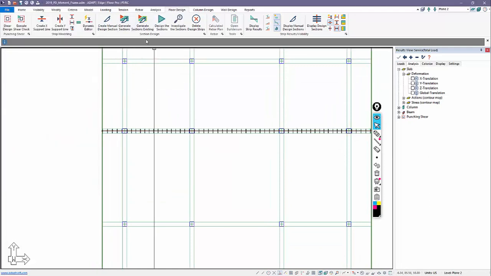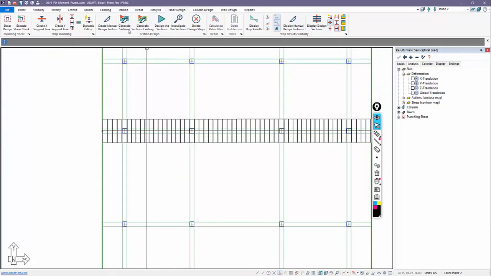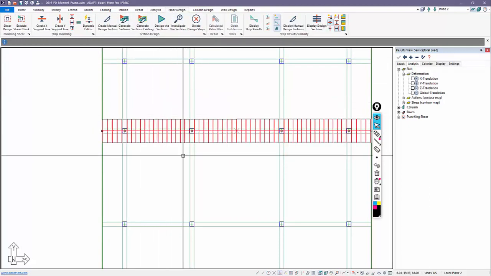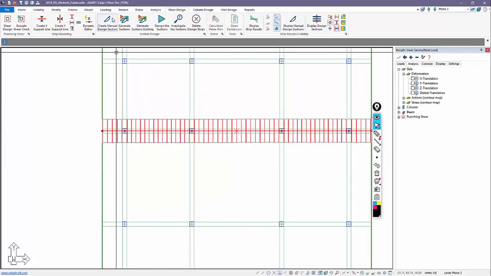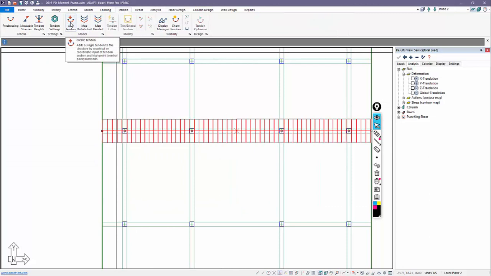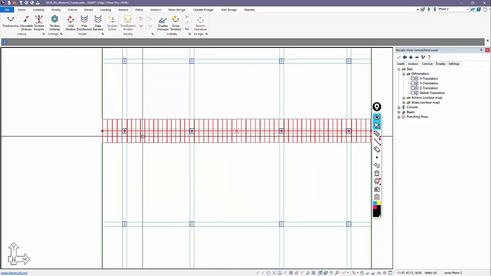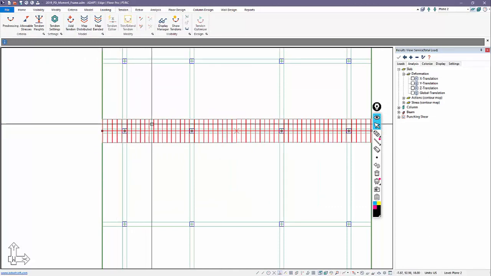I'll generate the sections. We'll use this option under floor design for generate sections. That generates a strip that we're going to be considering. We're also going to add post-tensioning to the strip. So we'll go over here to tendons. And for this strip, I want to add just enough tendons to meet the pre-compression.